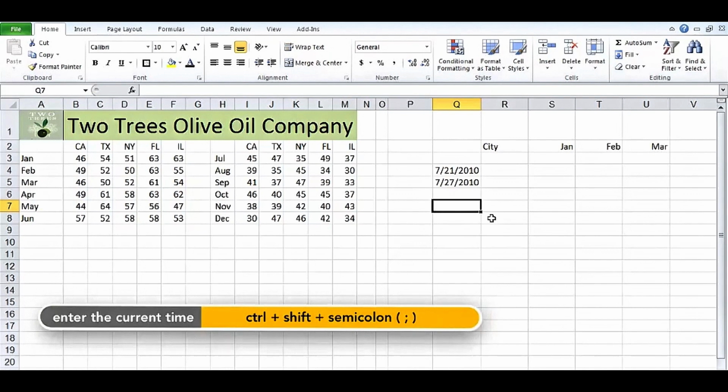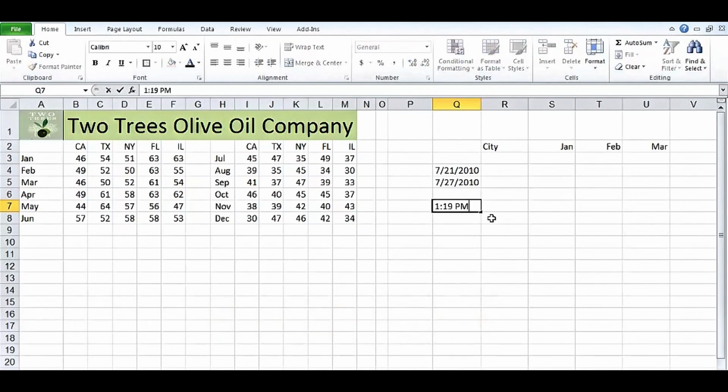The current time, and this is Control Shift semicolon. And that's 1:19 p.m. in this case. This too, as with the date, doesn't change unless you alter content of a cell. It's just a shortcut for typing.